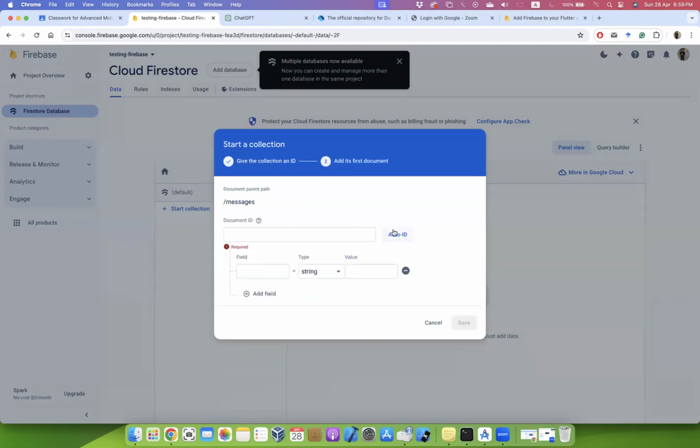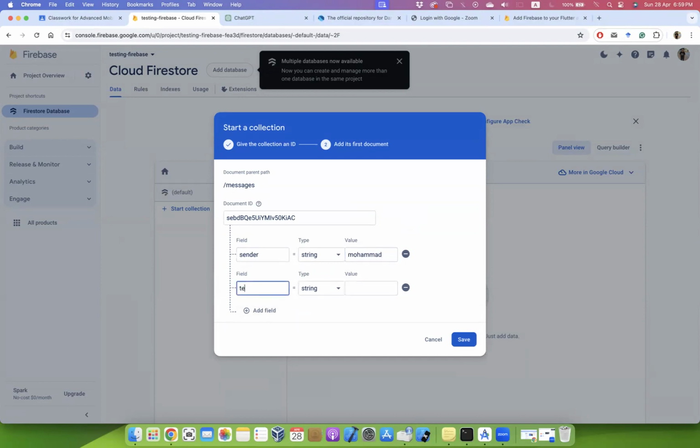Then inside this message, I will make, for example, auto ID. Then I will say I have a sender, which is a string, for example, Muhammad. Then I'll add text for the message, which is, for example, salam to my students.